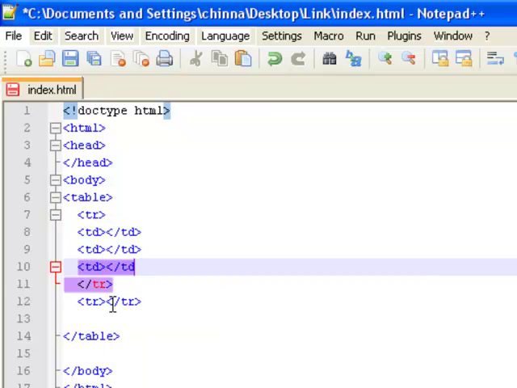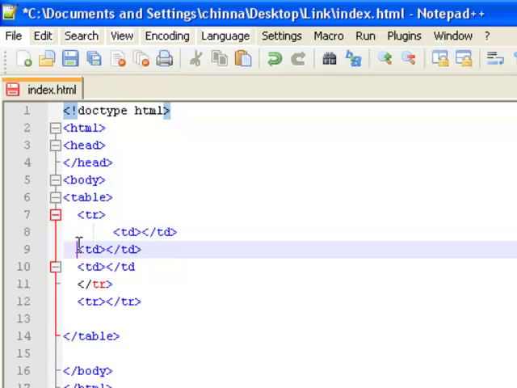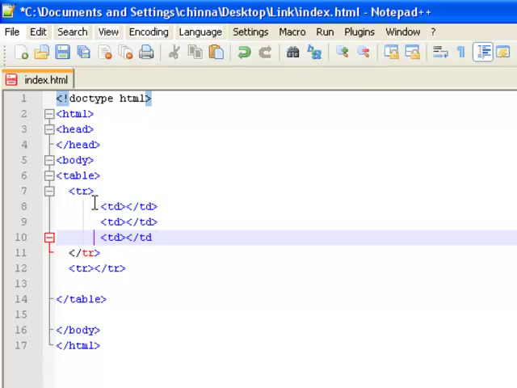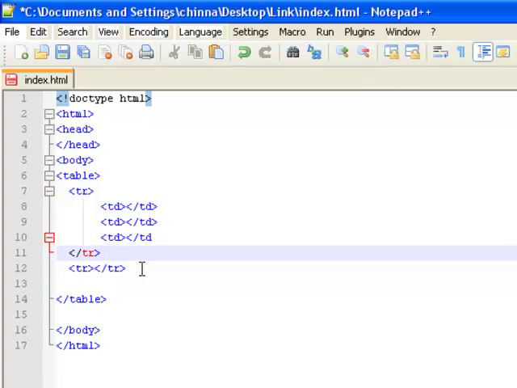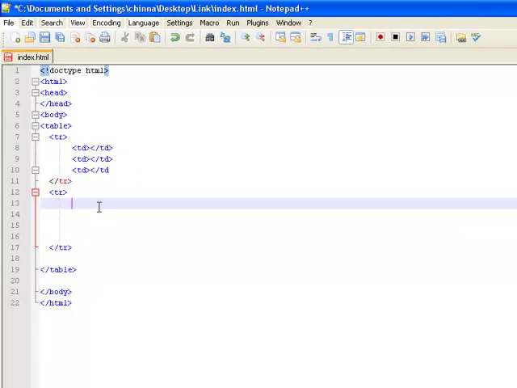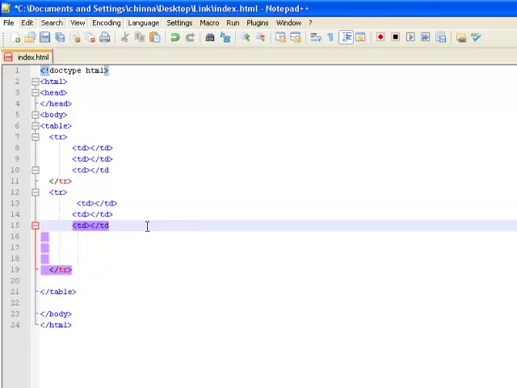In my first row, I'll better give some spaces to avoid confusion for you. Right. In the first row of my table, I have three columns. I want to implement the same in the second row as well. So paste it over here.